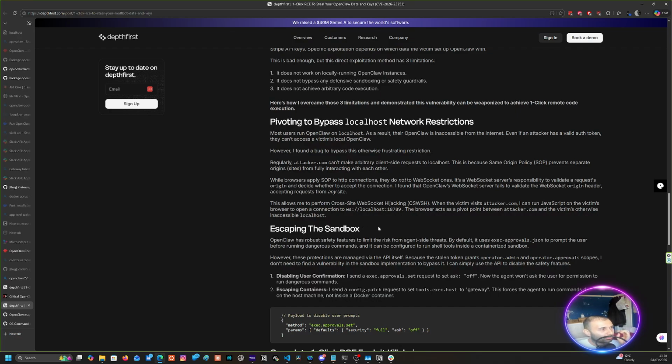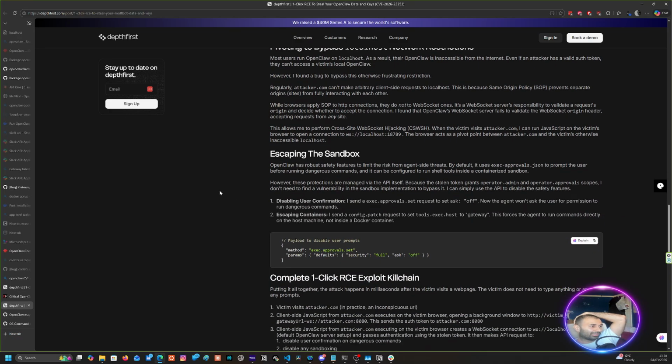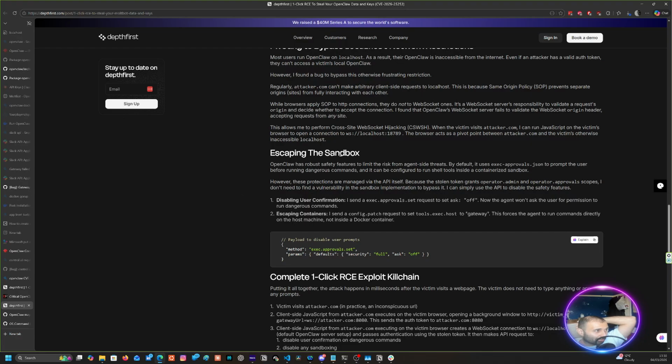This allows me to perform cross-site WebSocket hijack. Okay. I can run Java on the victim's computer. I found that OpenClaw's WebSocket server fails to validate the WebSocket origin header. Yeah, I kind of did as well. Accepting any request from any site. Wow. Wow, okay. Escaping the sandbox.